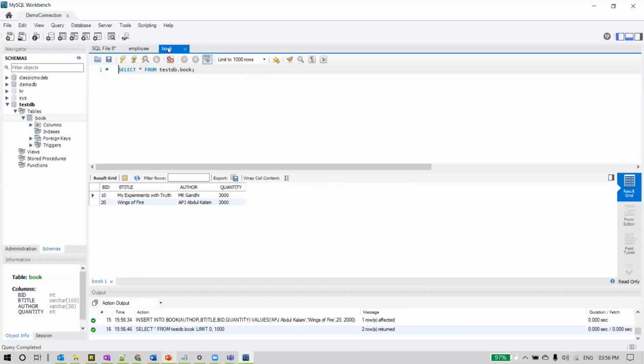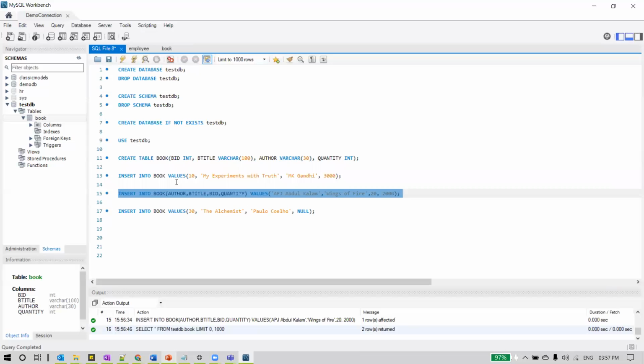Now you can see it here. The second row also got inserted into the table book. So this is how we can confirm that the second row also got inserted successfully into the table book.